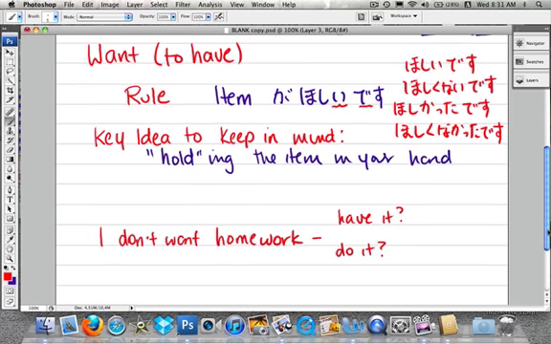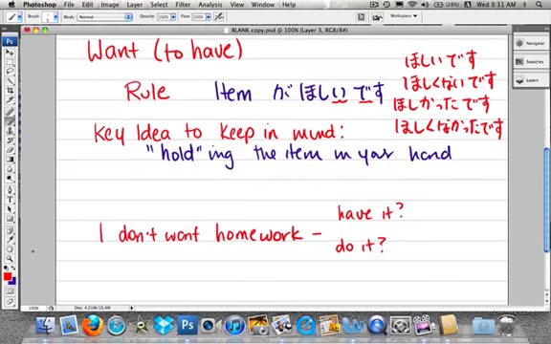So for example, lots of students tell me they don't want homework. And if you're saying you don't want homework, do you want to have homework, like have it in your hand, or do you not want to do it? So to have it would be shukudai ga hoshikunai desu. But I don't want to do homework would be shukudai ga shitakunai desu. So before you choose between hoshii and the tai form, ask yourself, do you want to hold it in your hand or see it, or do you want to actually do something with it? And that makes your choice.